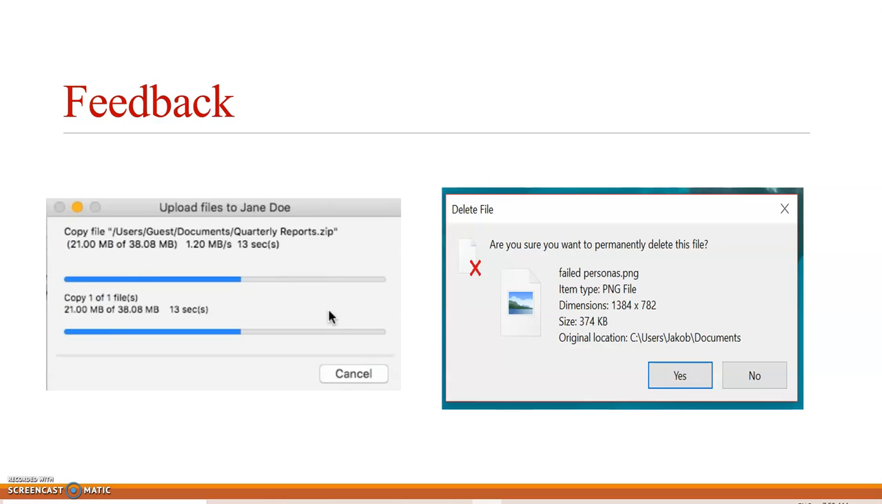Same thing here. Suppose the user is performing one task which cannot be reversed at all. I'm deleting one file permanently. So feedback should be given to the user that you are about to delete one file which is going to be deleted permanently and you can no longer access that file. That feedback should also be given to the user.